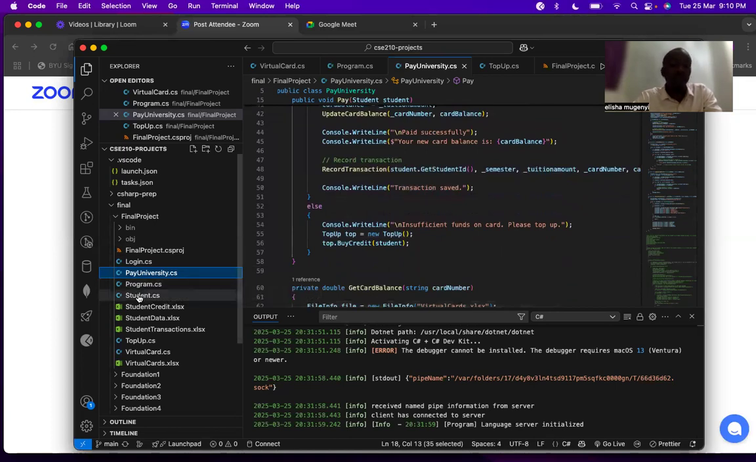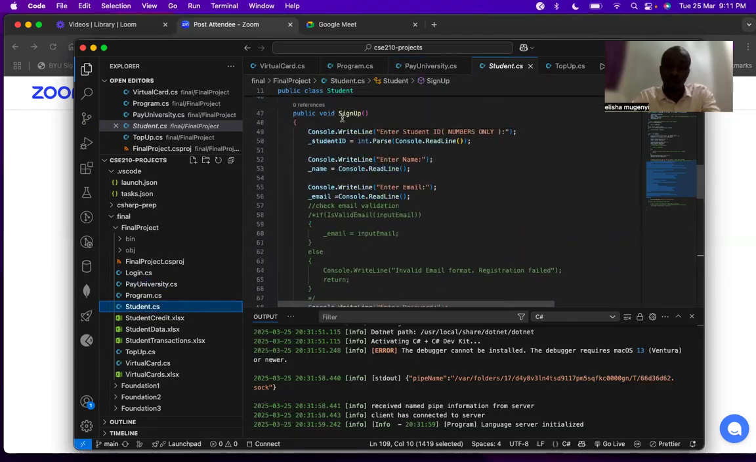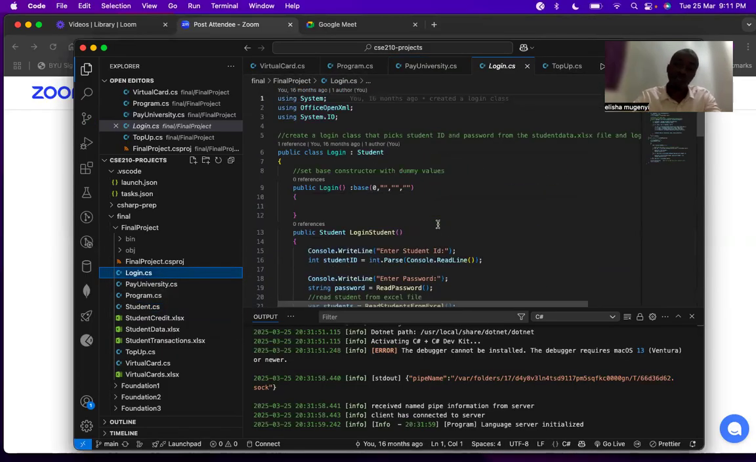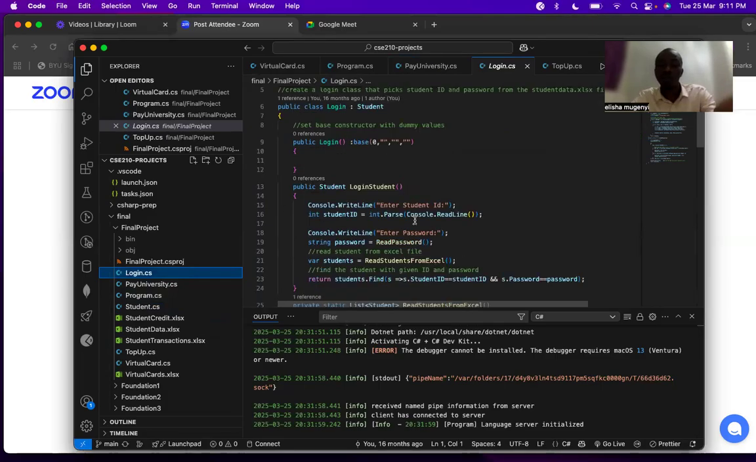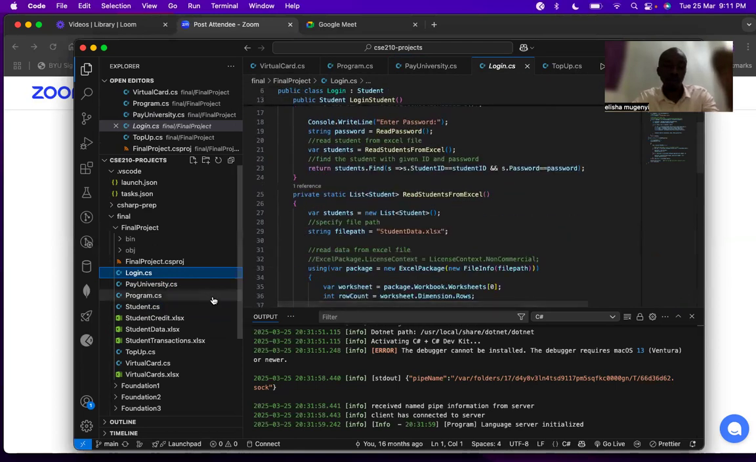And the student CS file is one that handles the sign up for the student. So when it's the first time for the student, when they select the option of sign up from the menu, this is what runs or executes, and then they sign up. And then the login, as I said, is the one which is used to log in the student after they signed up with their details. So once their details are in, they use this login. This is what gets fired when they select to log in, and this is what logs them in.